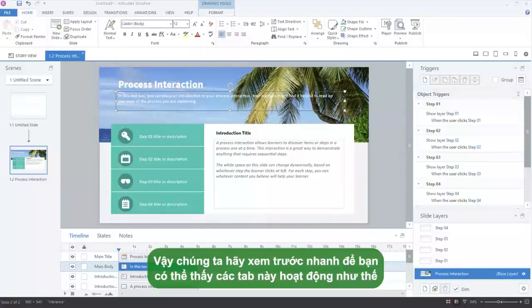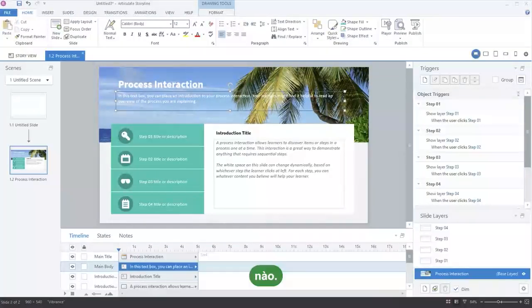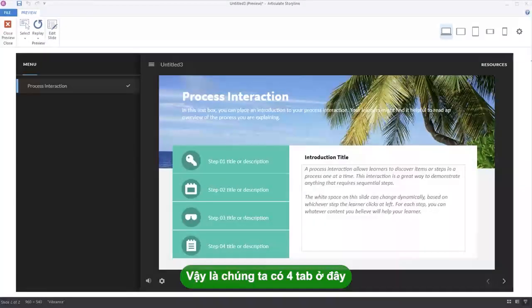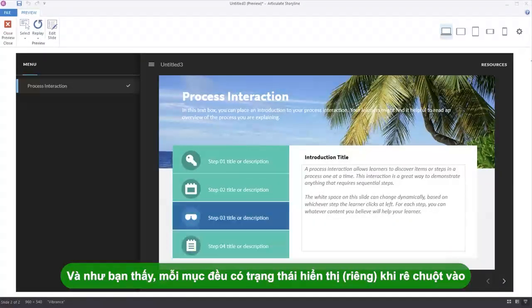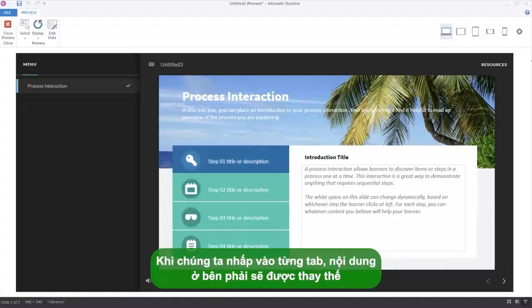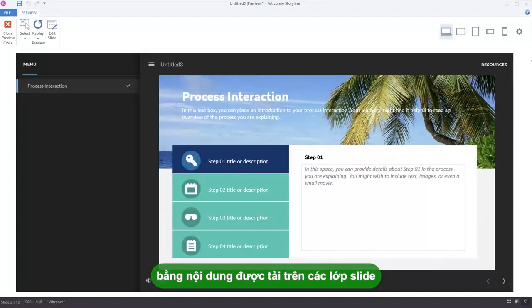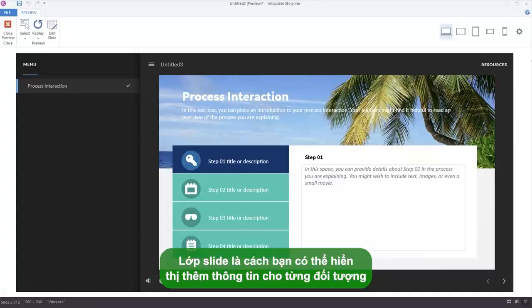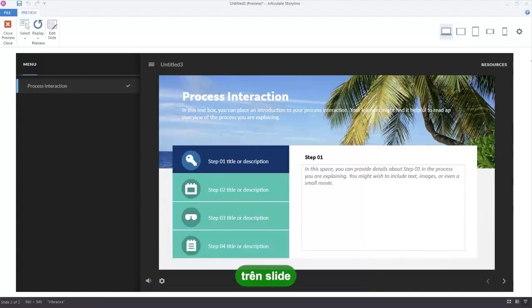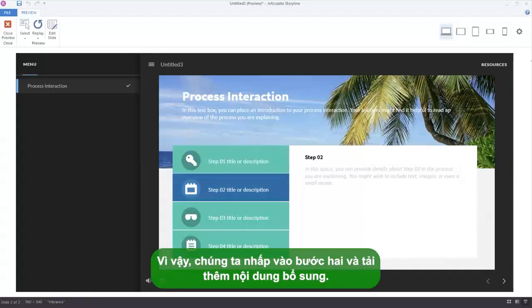All right, so let's just preview this real quick so you can see how this tabs works. So we have 4 tabs right here, and you can see we have the visual hover state for each. As we click each tab, our content here on the right is replaced with content that's loaded on slide layers. Slide layers is how you can show additional or more information for each object on the slide. So we click step 2 and we load additional content.